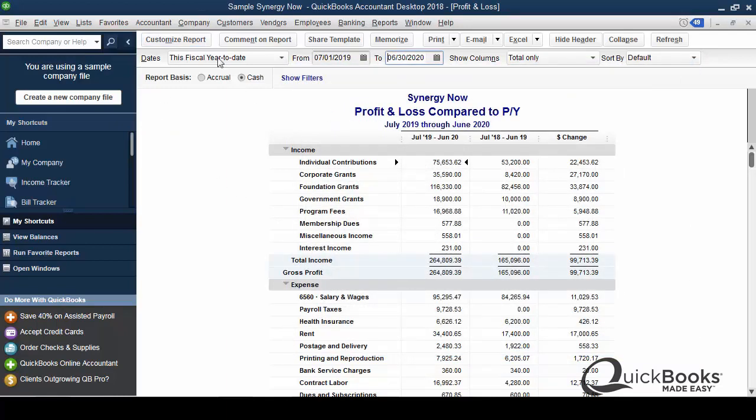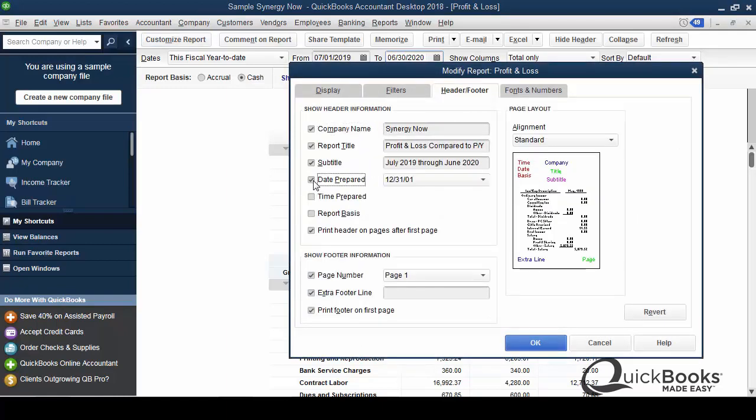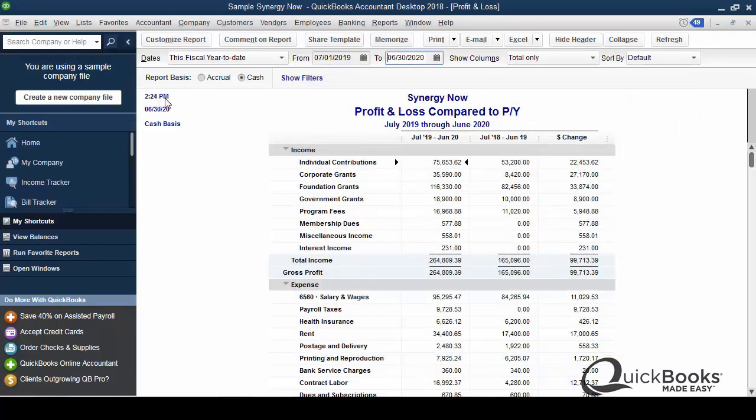You see it changed the title. Just kind of showing you the different things you can do here with the customization. It's kind of cool. I like that. I also like the time prepared, because if you print it more than once in a day, this way you'll know which one was your last one. Say 2:24 p.m.